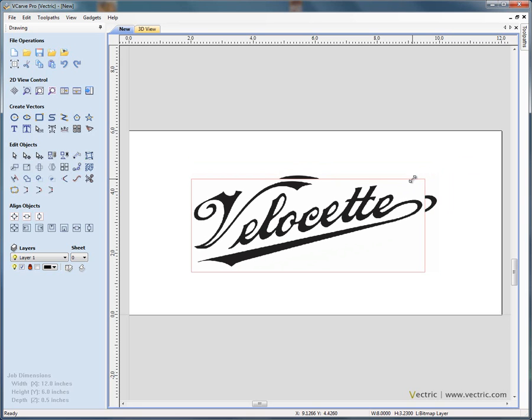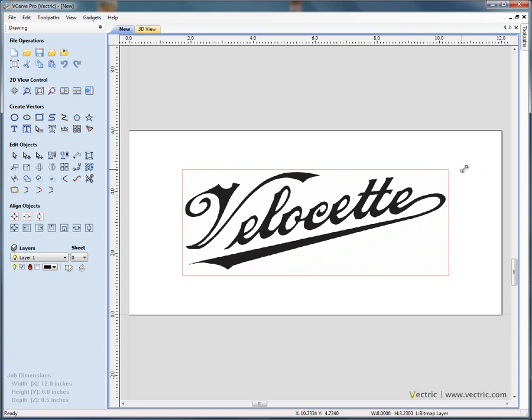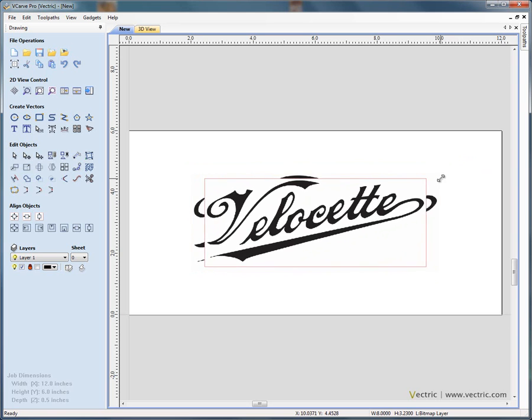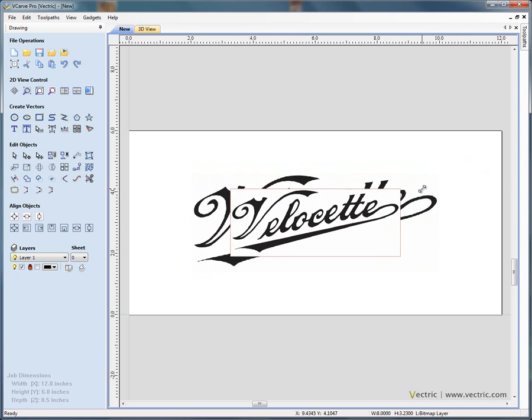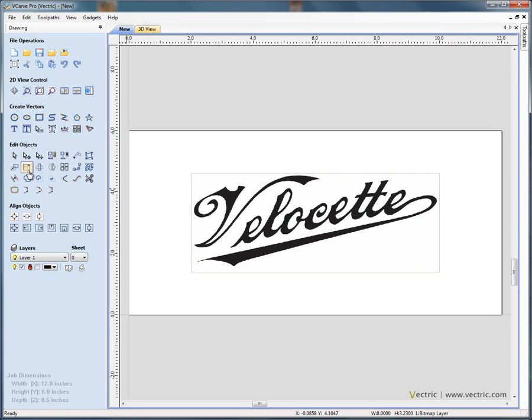Alternatively, if we hold the shift key down and click and drag, it scales about the center of the selected image. This is the same as if you're using vectors. So shift key, click and drag on a corner, and it will scale about the center of the selection. We can also use the image sizing or the object sizing option from the menu. So we can set the exact size for the selected object.